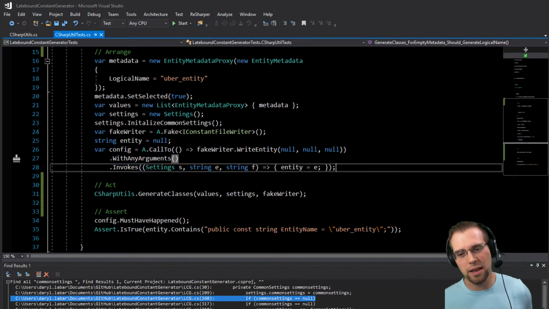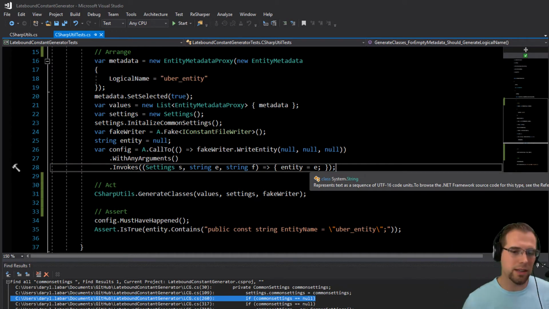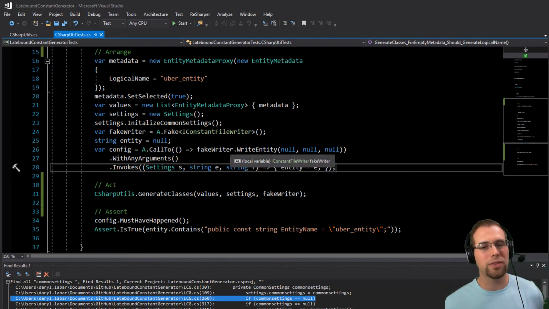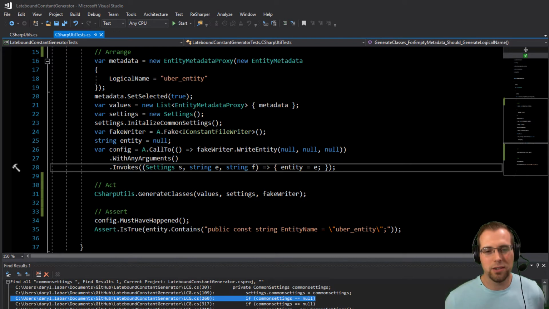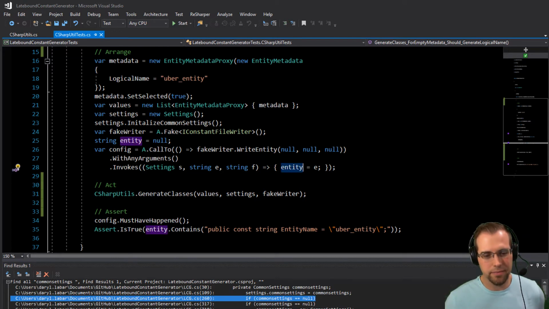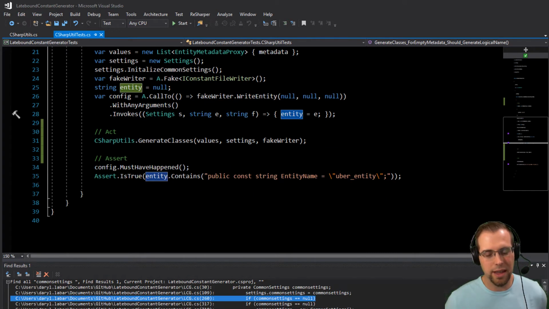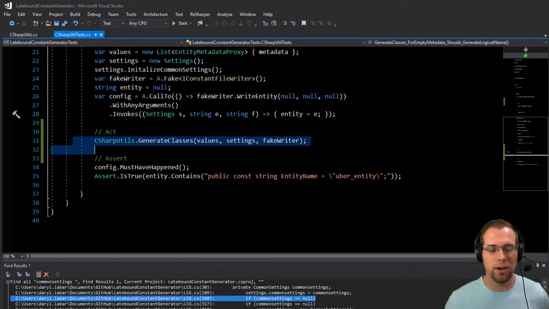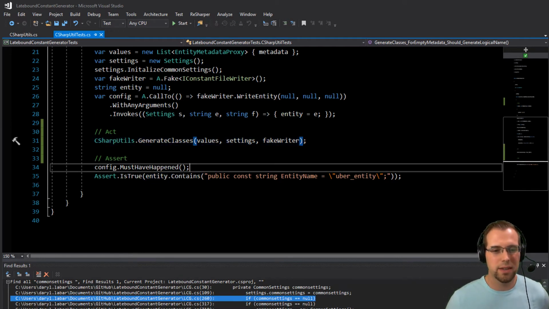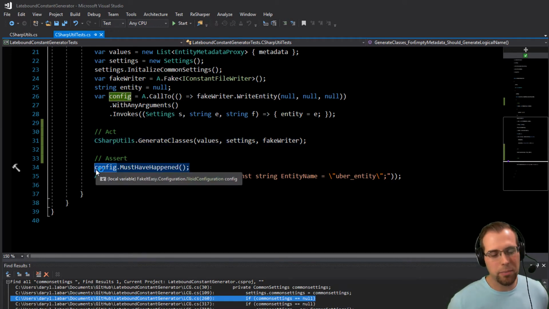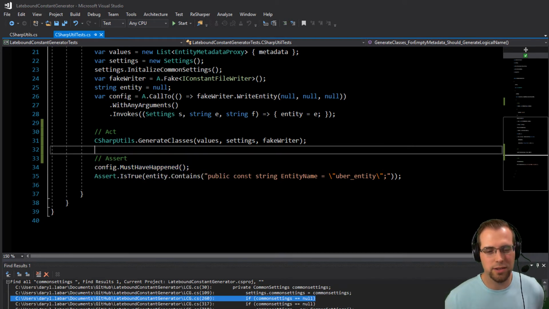Basically all I'm doing is I need to get that entity out. I don't care what the settings are, I don't care what the file name is, I just want the entity out. So that's creating a closure around that entity, and then we can access it after we do our call on our test here. And we can make sure that it must have happened and assert that it actually exists.